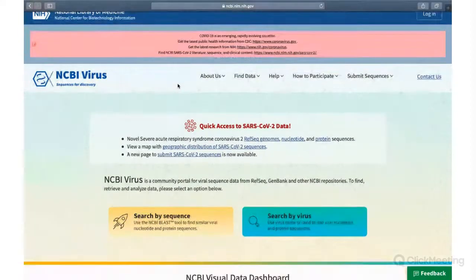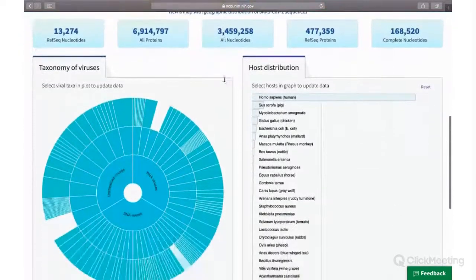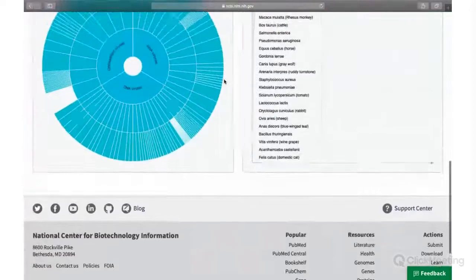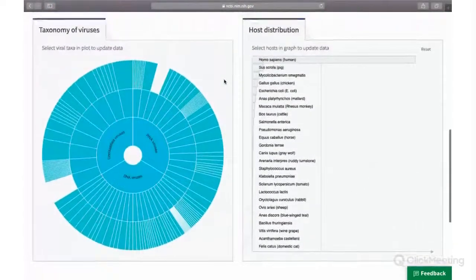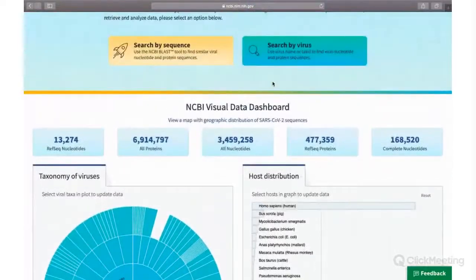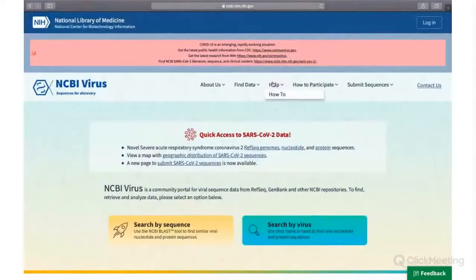If we just scroll down and have a look, there is a visual dashboard which is always present. And there are different details about NCBI and the host distribution of the viruses and so on. We won't be looking at that in detail today. Let's focus on NCBI virus for SARS-CoV-2.